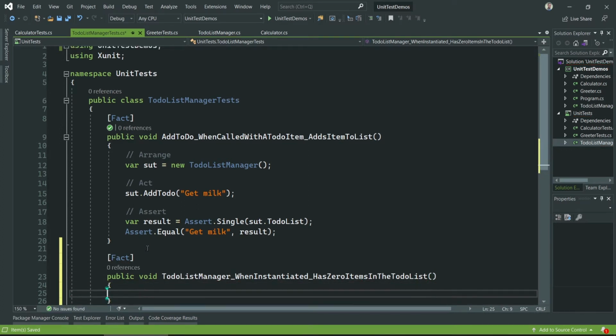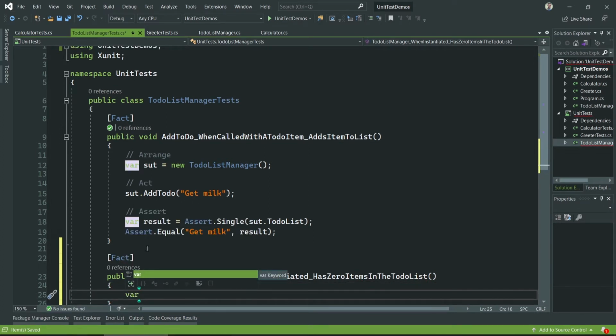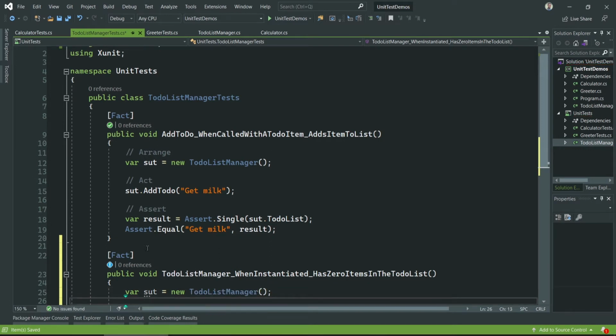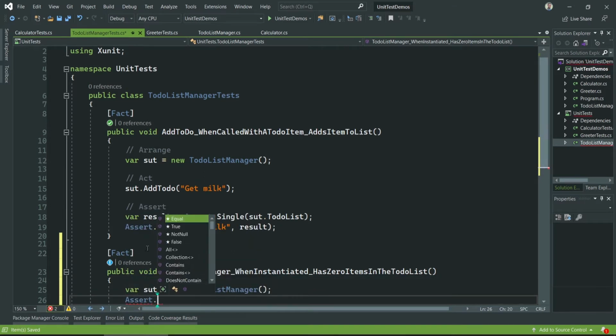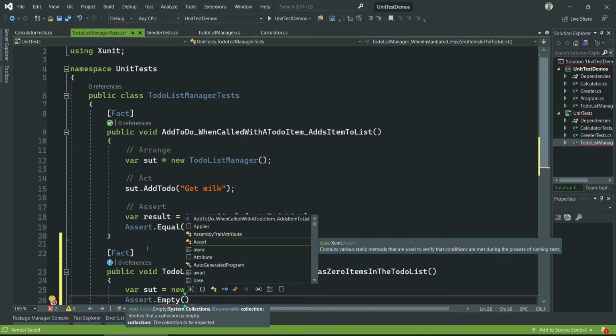So now the first part of our AAA pattern, the arrange. We'll new up a copy of the to-do list manager class here. Next is the act part, but in this case we don't need to take any other actions. We're simply going to instantiate that class, so we can move directly onto the third part, which is assert. We want to assert that the to-do list has no items in it. We can do so by using the assert.empty helper method provided by xUnit.